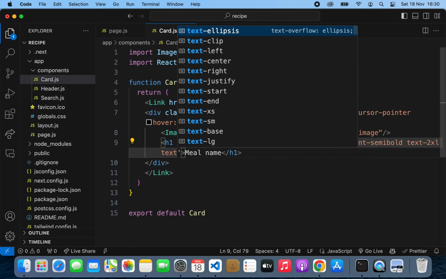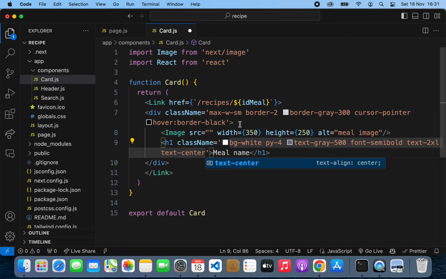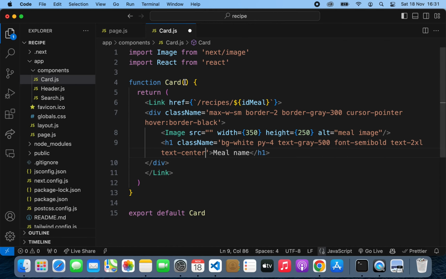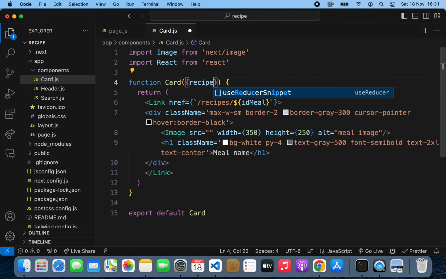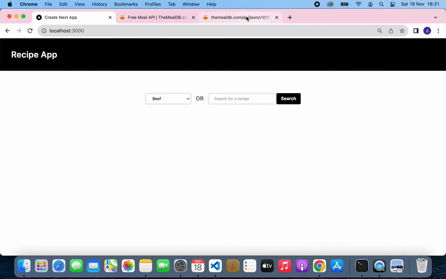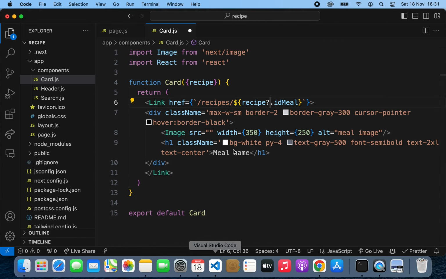Then we want to have a text of center. Okay, then the meal name. So the card, we're going to import it here, and we're going to pass down these recipes. So here is going to receive a recipe. Sorry, I'm not showing it now, because if I show it now, everything will break. And then the recipe, it will be recipe dot meal ID. So we come here where we coded it. So it's meals, then the meal name is called this, strMeal.